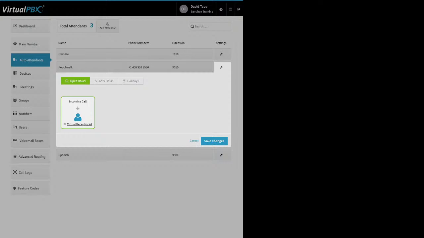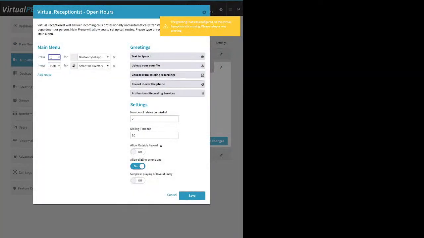All right, and so you see here I have open hours, after hours, and holidays. This matches what you already set up under main menu. So your secondary attendants have to have the same hours of operation and holidays as your main system. And then you just have the option here for the virtual receptionist. So again, add a greeting, add your routing options, adjust your settings.